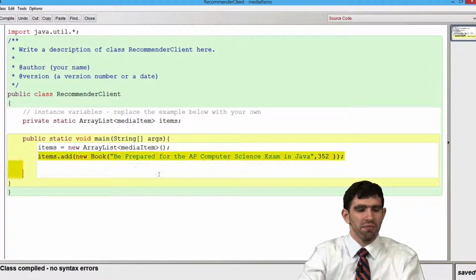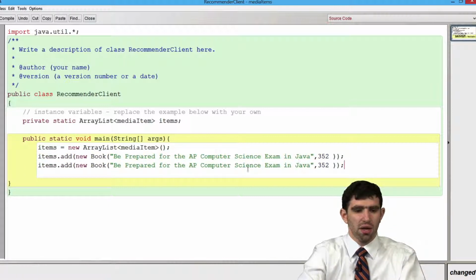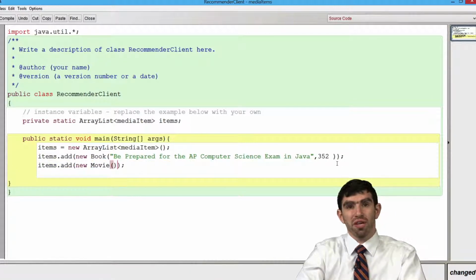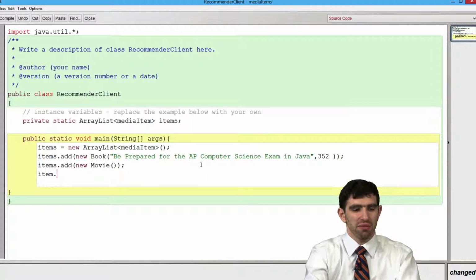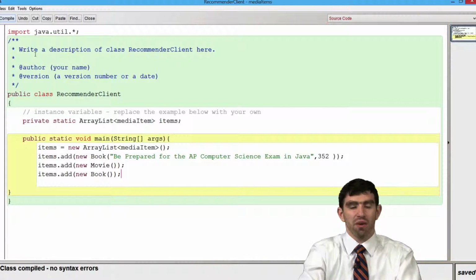OK, so now let's add another item. Let's add a movie. So for the movie, we can leave it empty because it has a default constructor. Once we build the constructor for movie, we'll come back to that. And we're going to make sure that items.add new book works. And let's compile. And it works.